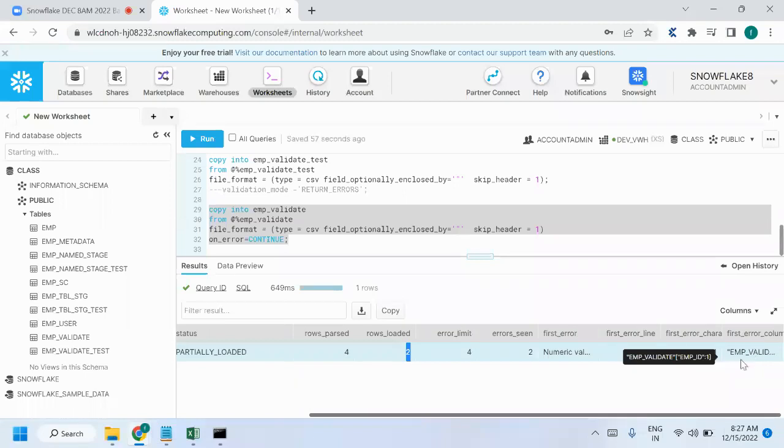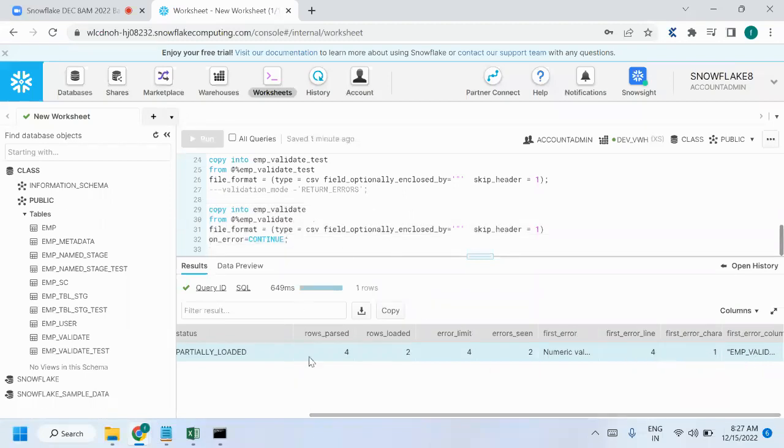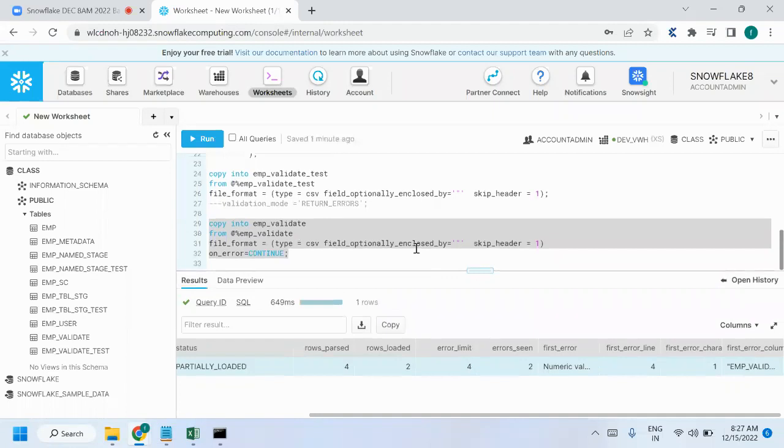So now understand, right? This is how we use the on error equal to continue option. When you use on error equal to continue, it will continue loading the data. Only how many rows loaded? 2. And then there are 2 errors on the screen. Now what is the reason of the failure? The numeric value is not recognized, so that is the reason for the failure.